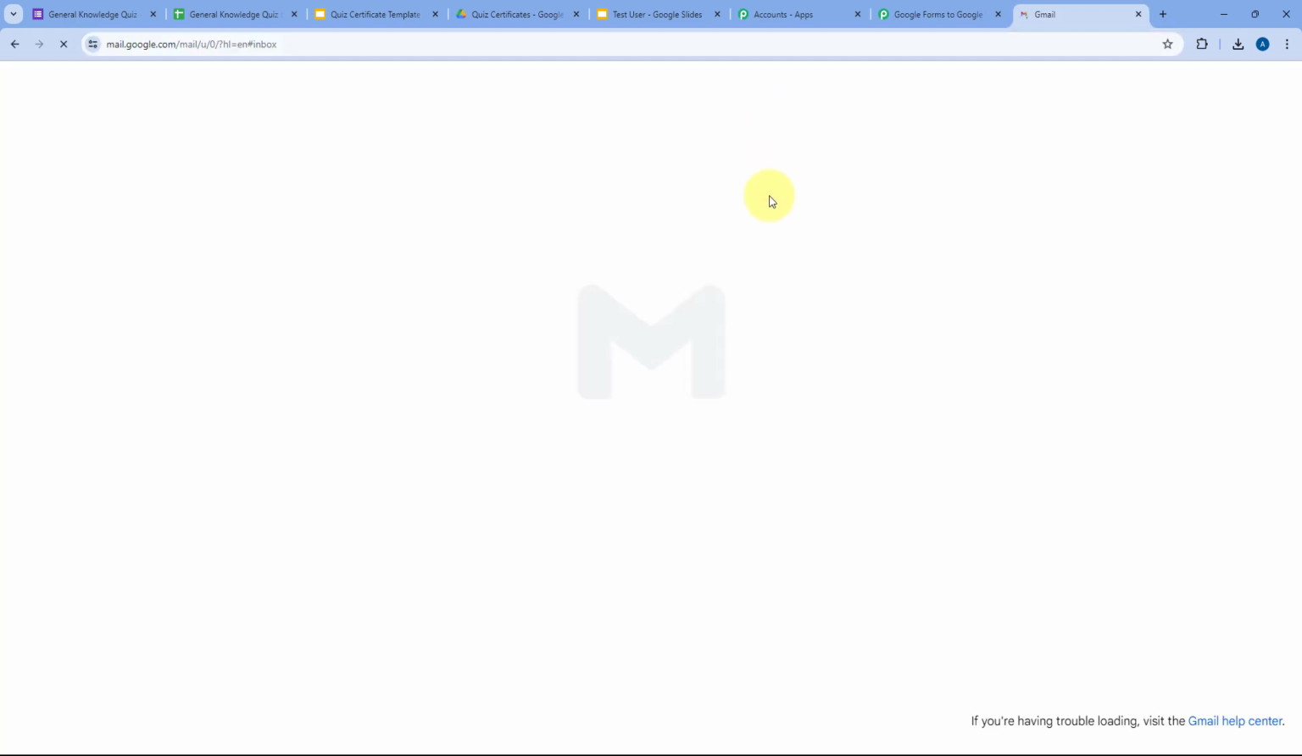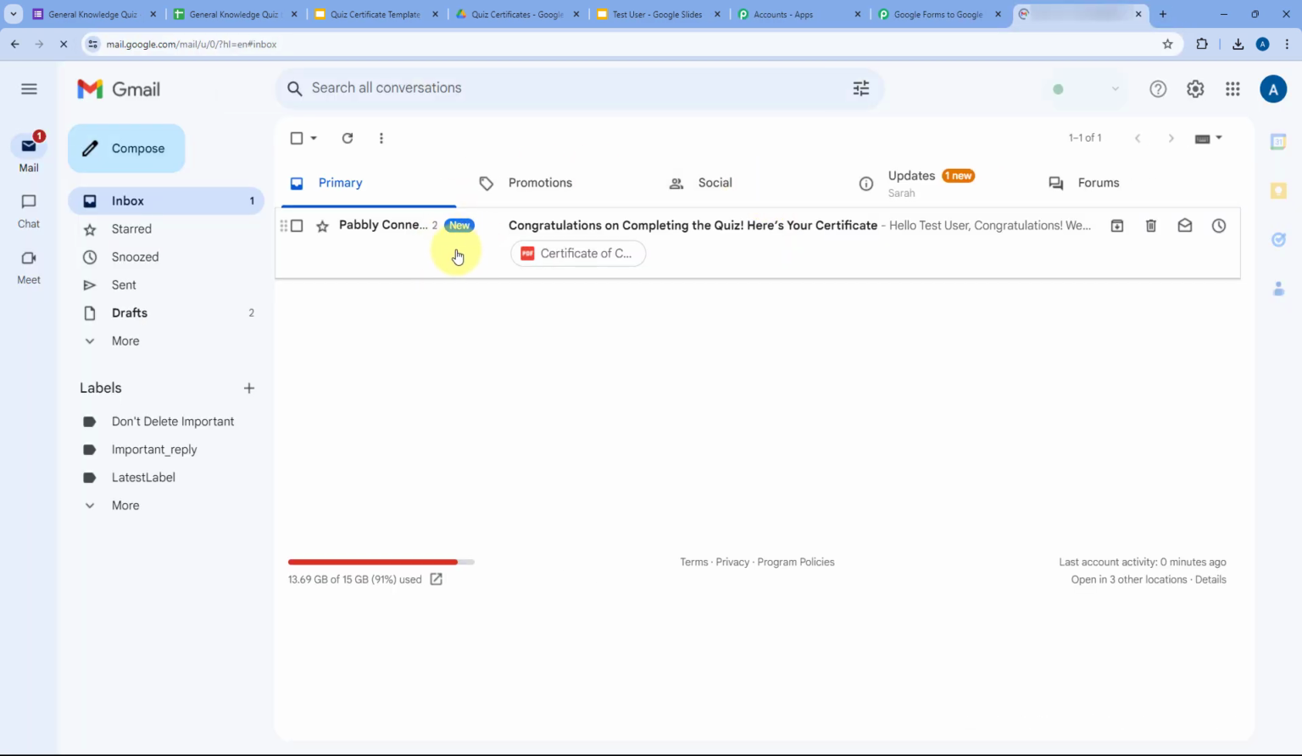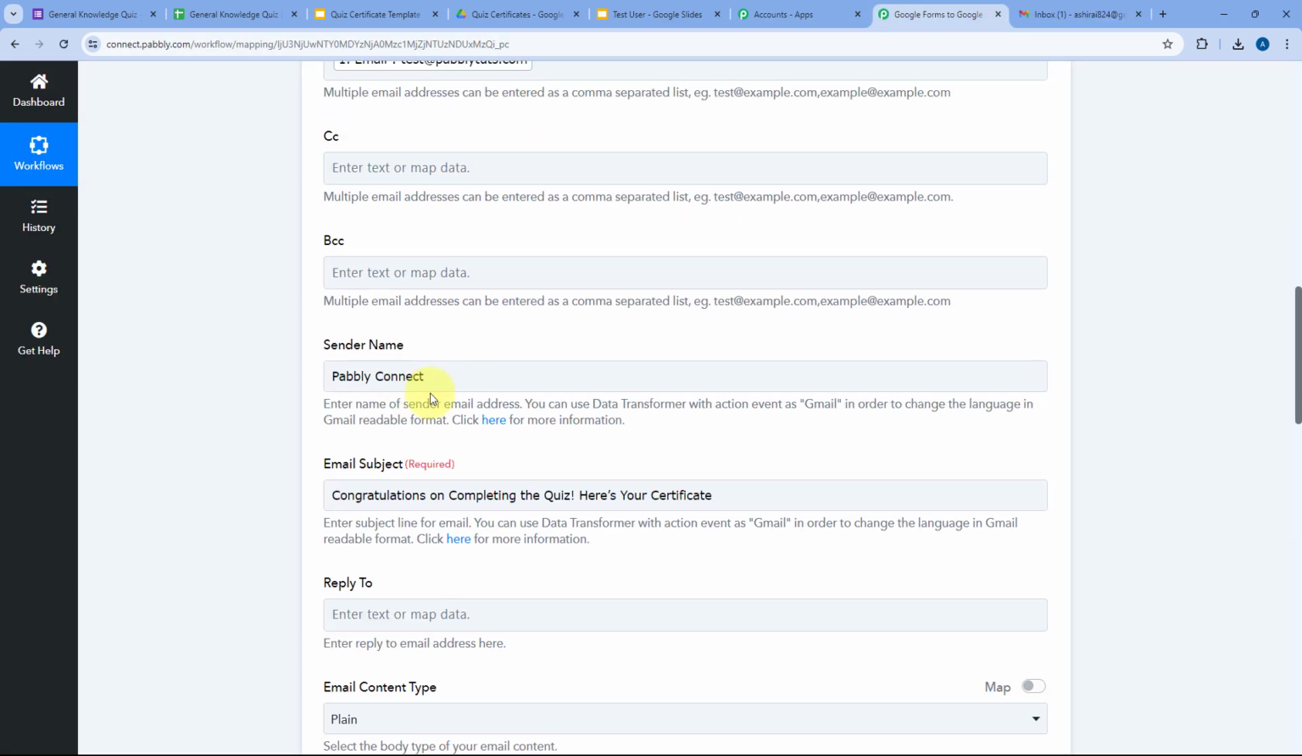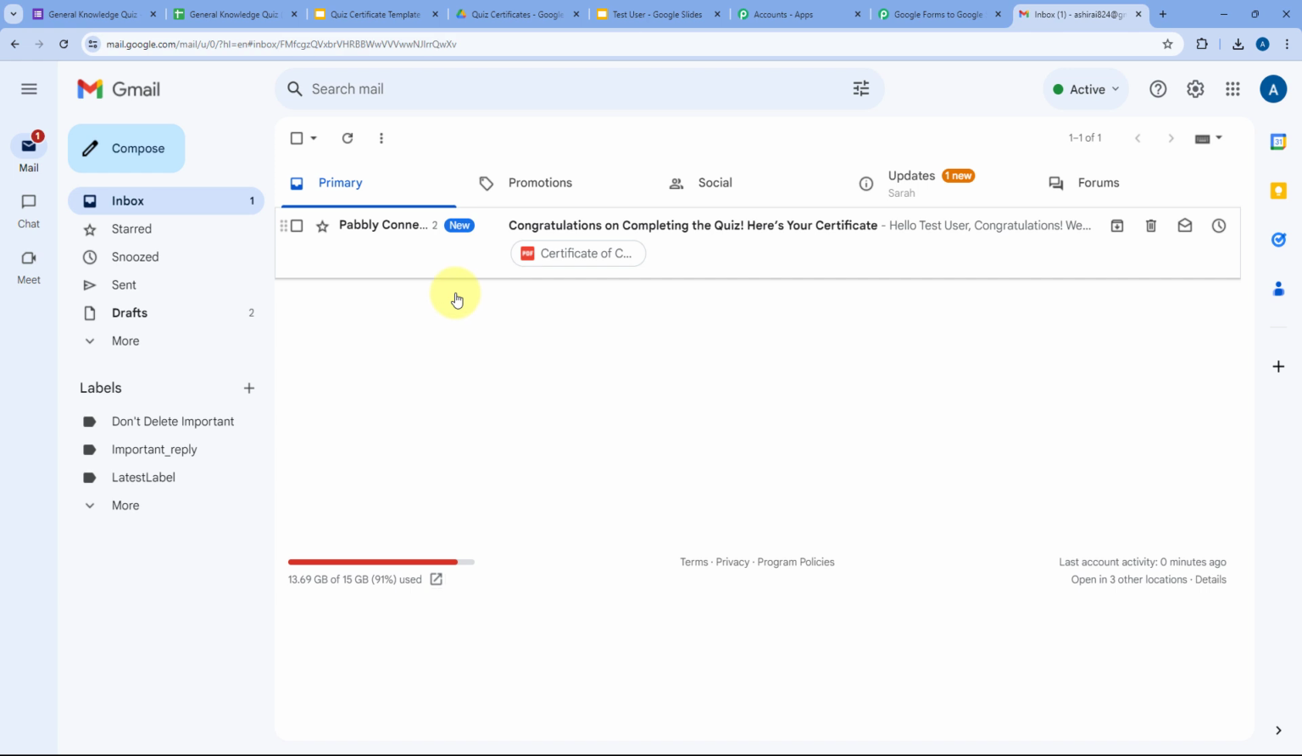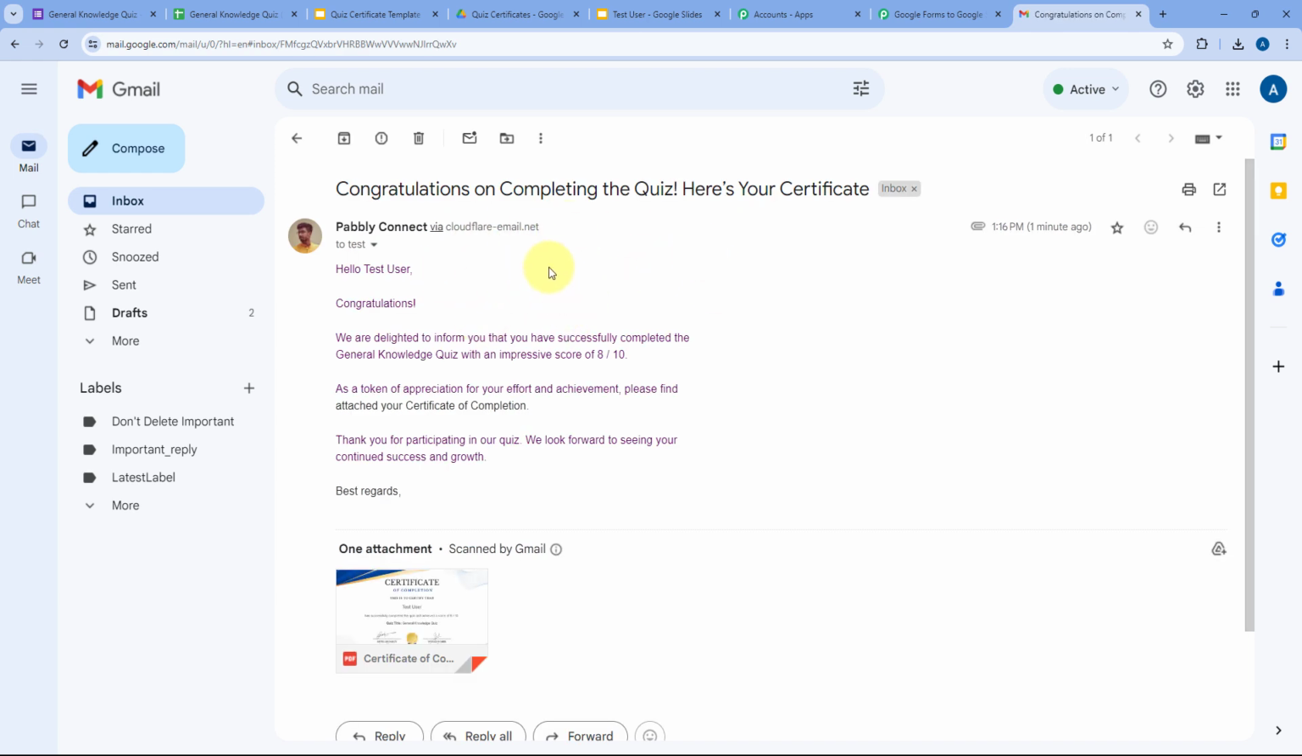So let's check it. We will just go to the email inbox of this email address. And yes, here you can see the email is received by the same person who made the form submission. The sender's name is Pabbly Connect, the same sender name which we have entered over here in our Pabbly Connect workflow. We will just open this email, and here you can see in this email, after hello, we have the name of the person who has basically made the form submission.